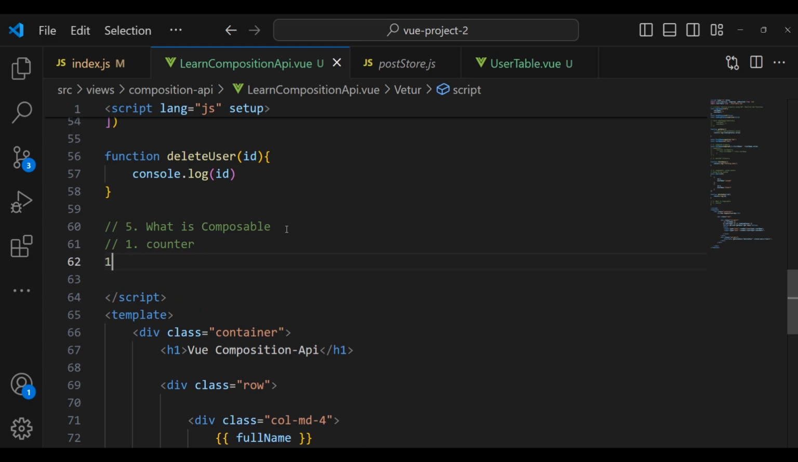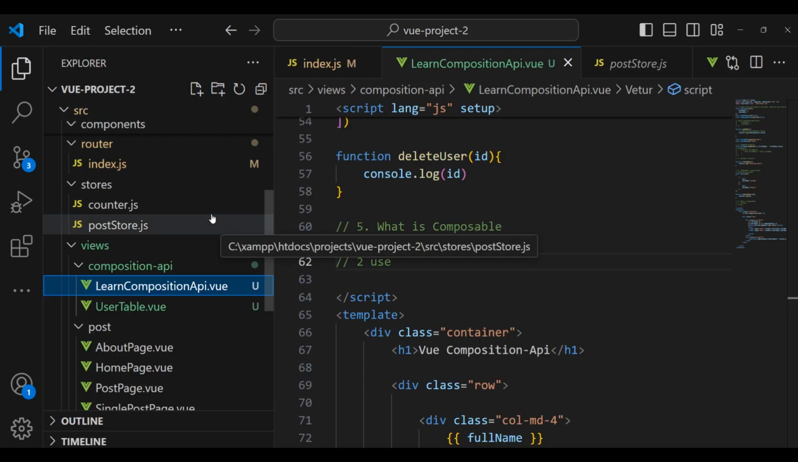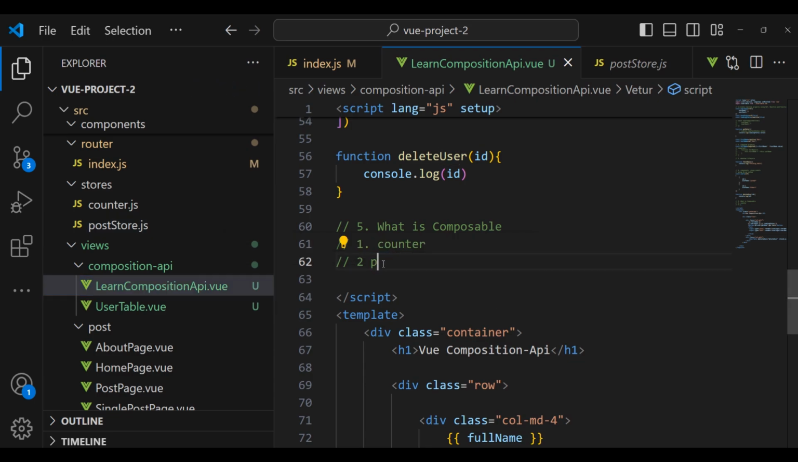And our second example is going to be a usePostService. usePostService is going to be a function that encapsulates the logic that we can have, for example, for a post. We can create a post, we can delete a post, and also we can edit a post. This is our second example, post service.